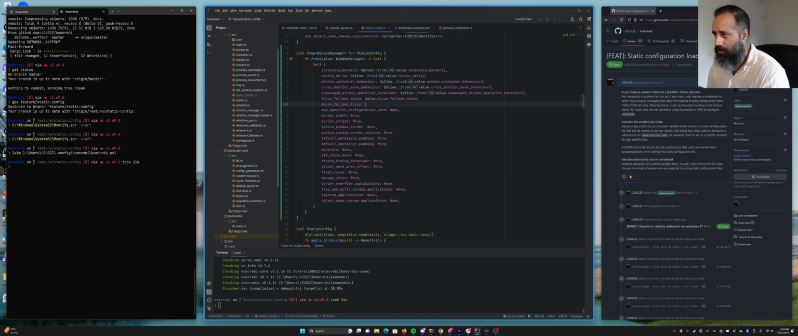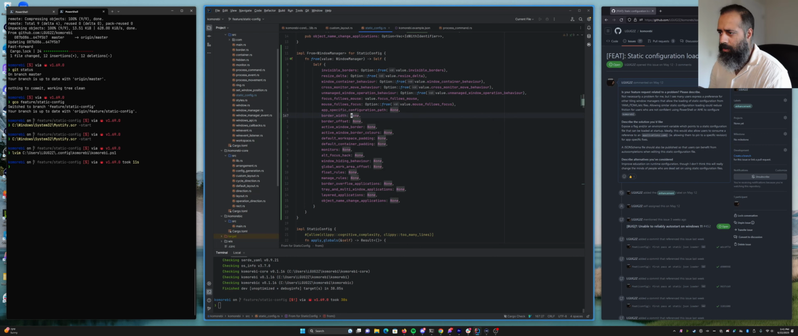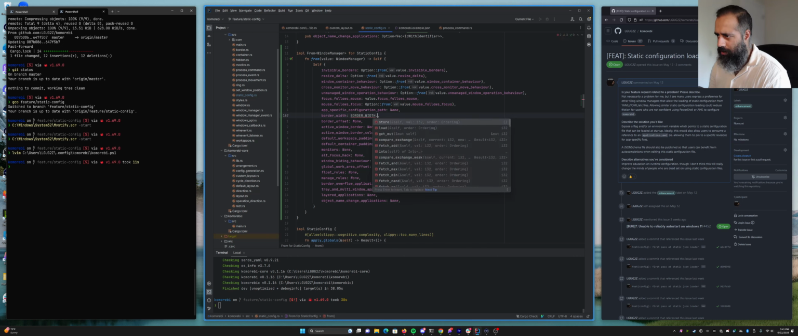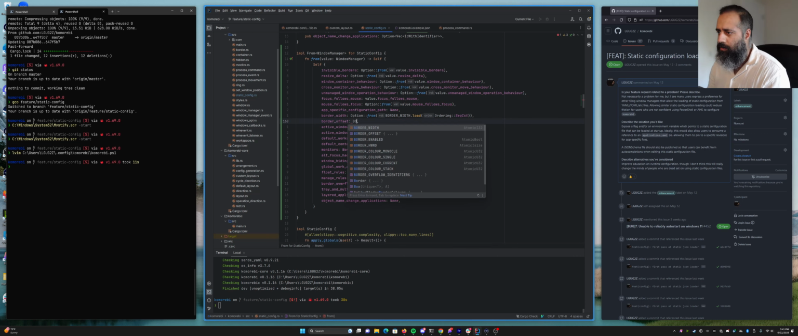Focus follows mouse. Mouse follows focus. I'm going to leave this one as none. That one is up to the person. I think the border is a global. So, border width load ordering. And then let's wrap that in an option. And we're going to do the same thing here. Border offset.